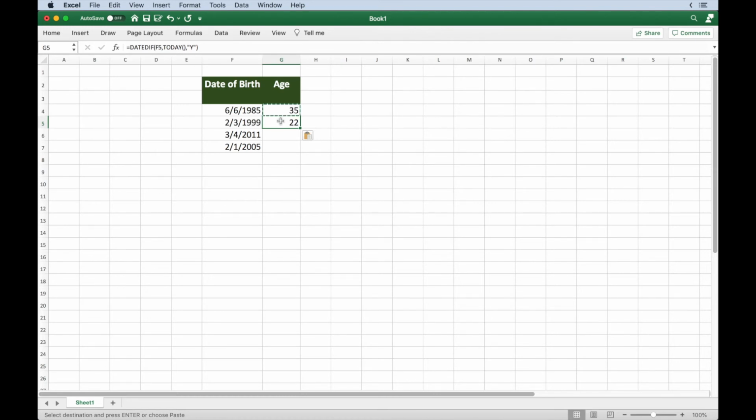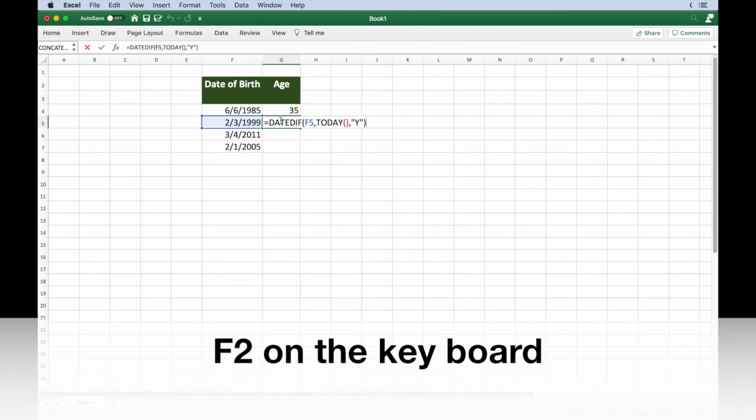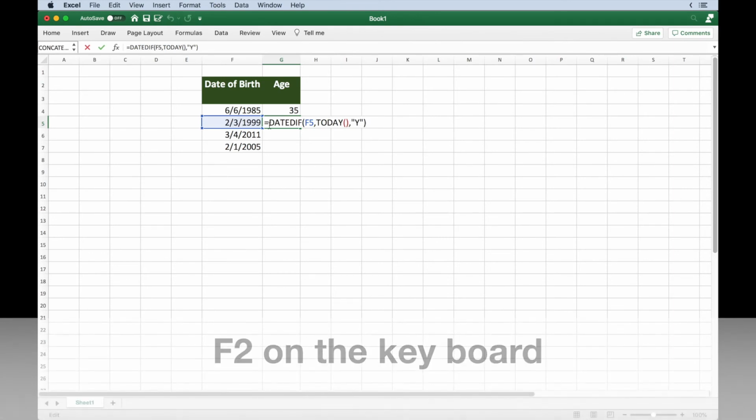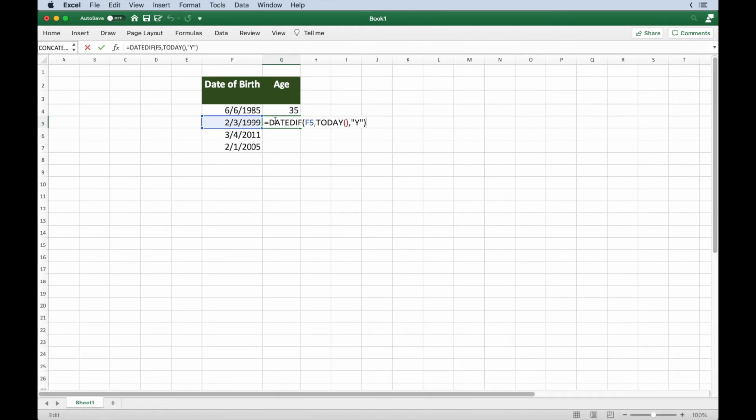Even you can press F2 on the keyboard. The cells are highlighted with proper values. Here the F5 value is selected and TODAY is the default value and years is the parameter.